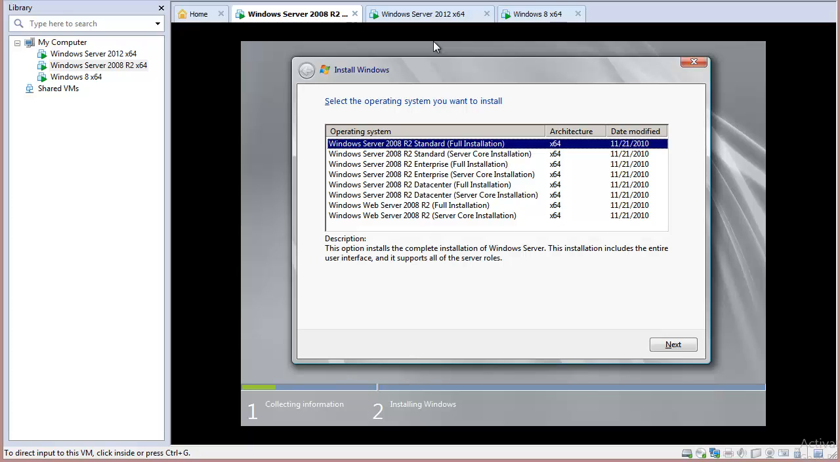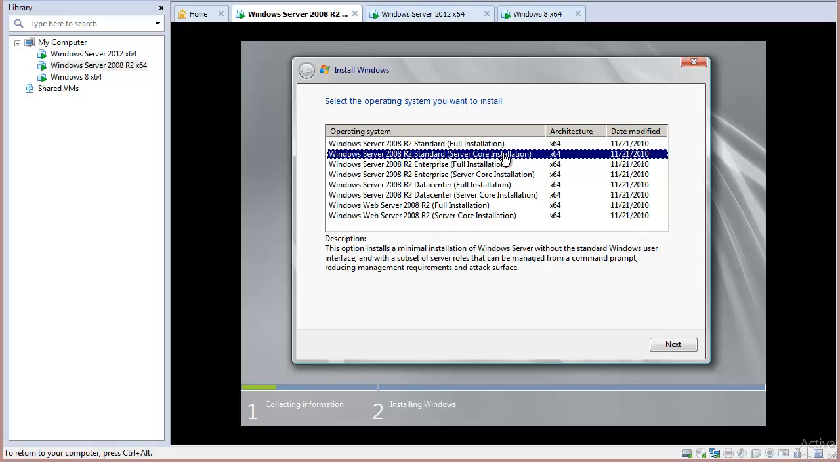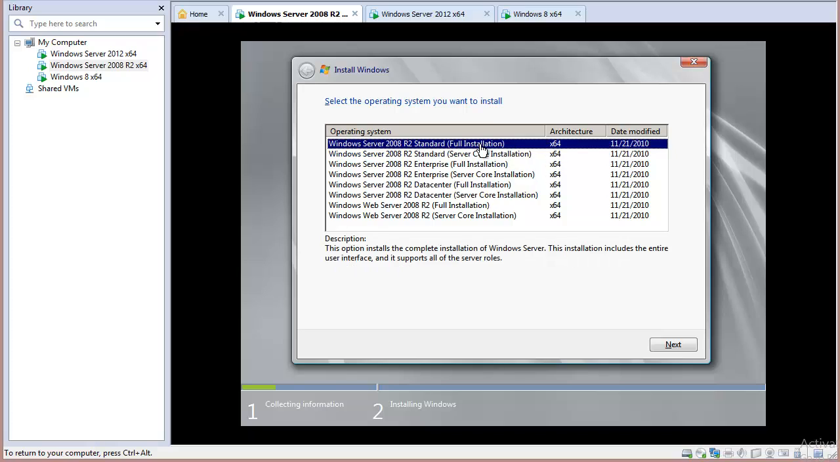The next screen asks you what type of operating system you want to install. For most of you, you'll be choosing standard. In a more technical application, you would choose enterprise or data center. I would normally choose a server core installation, which doesn't have a GUI. Everything needs to be done from PowerShell or remote desktops or other. For the purpose of this video and future tutorials, we're going to choose a full installation.